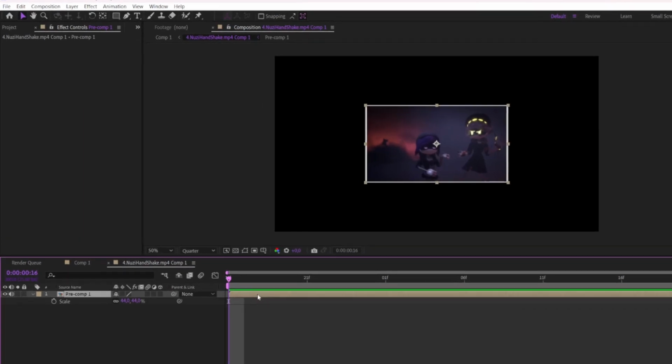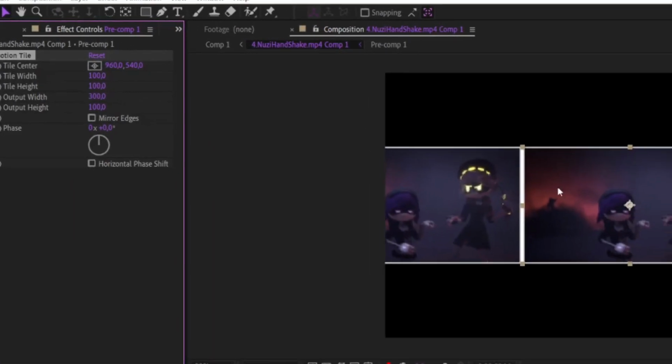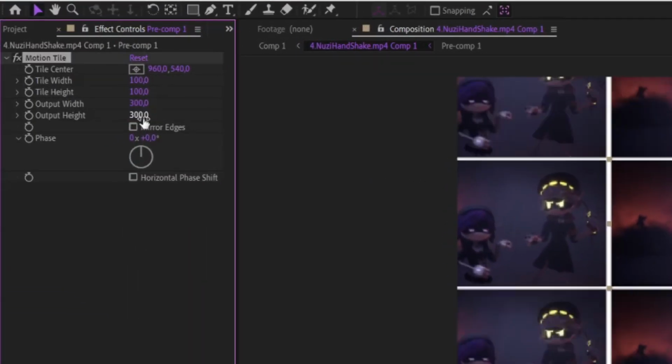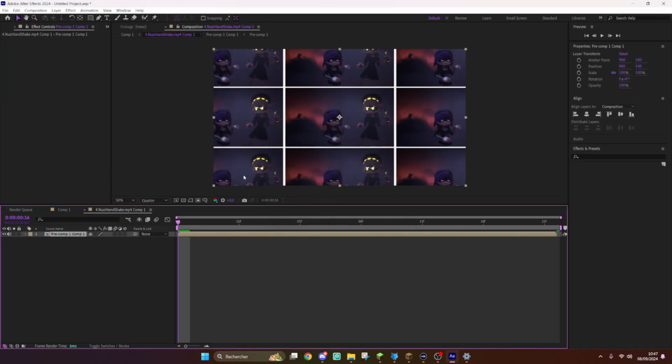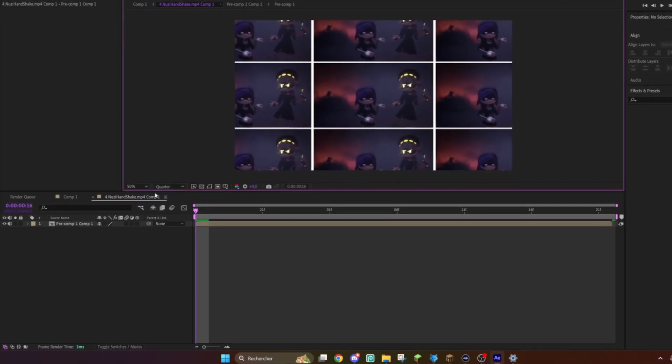Then we can have motion tile, so just add the motion tile effect. And it's 300 because 300 means one clip more on each side on both the axes. Then we can pre-compose this again, always move our attributes. And now we want to remove the center. We want a hole in the center.